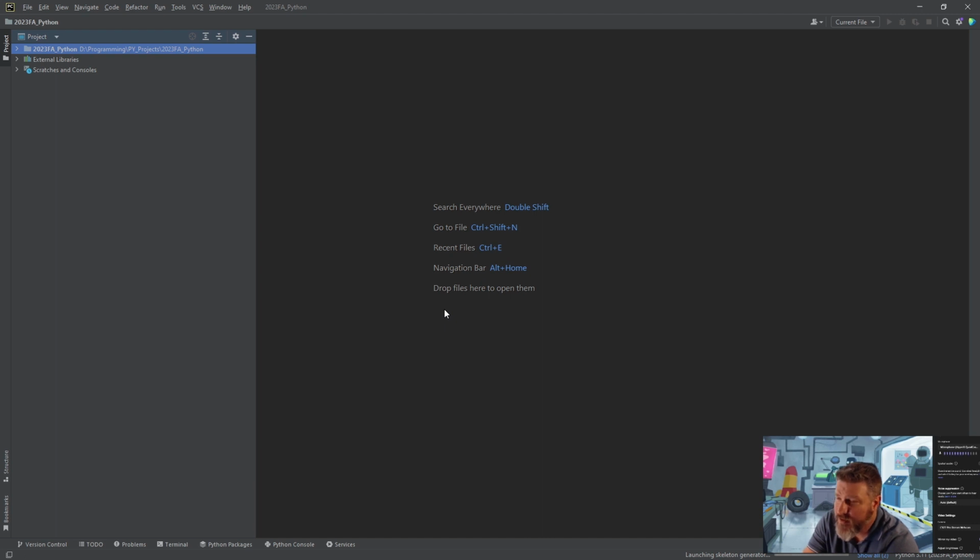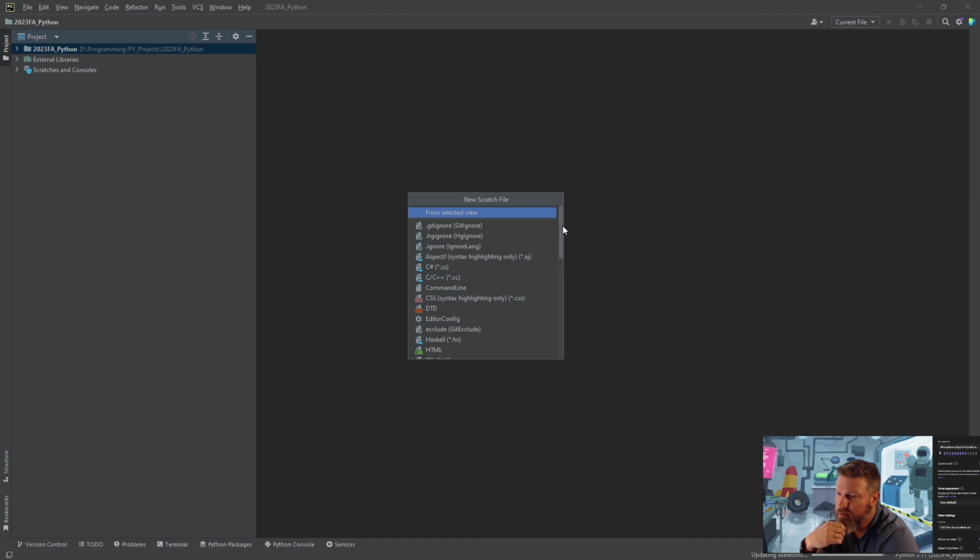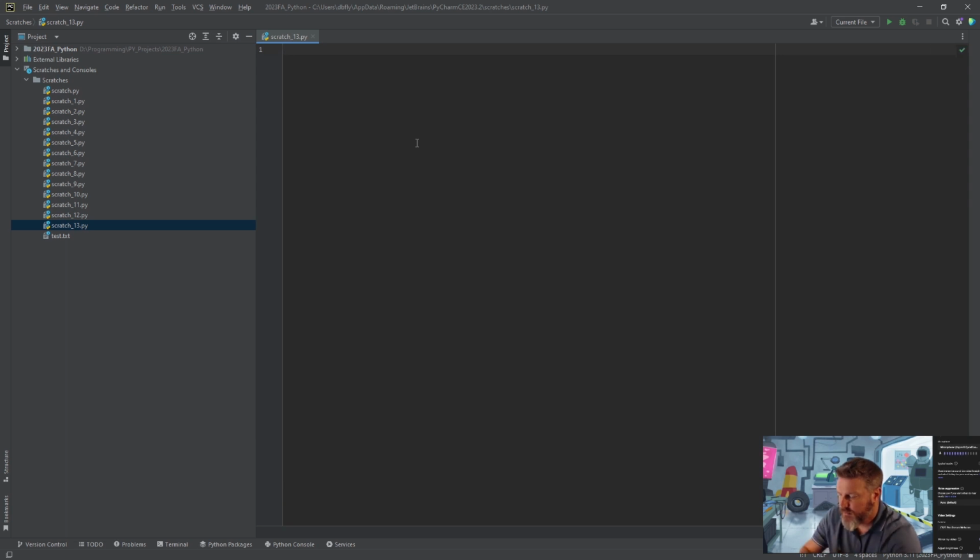Now, this week's assignment is super simple. I really just want you to familiarize yourself with this PyCharm. My video's lagging. So go to File, open a new Scratch file, and select Python from this list. And in here, you're just going to type print, parentheses, quotation marks, hello world. And that's all the coding you're going to do.